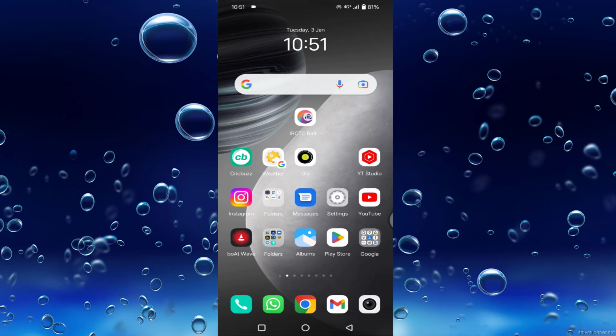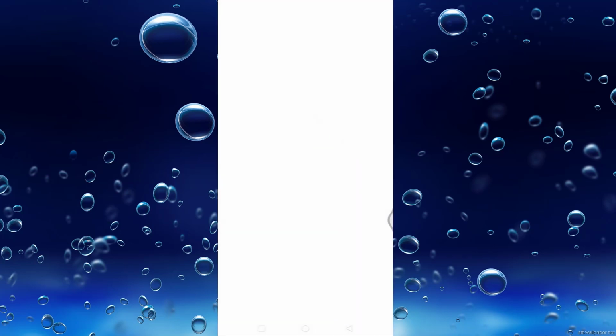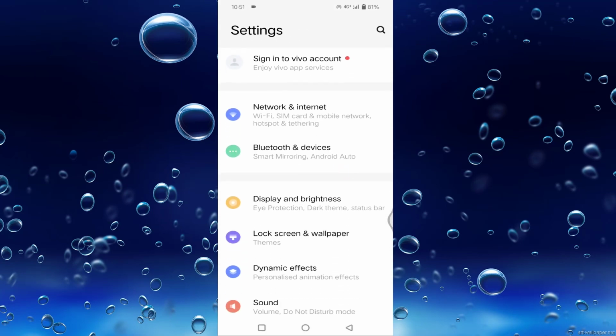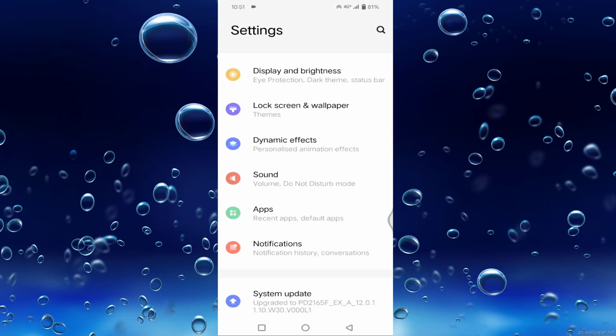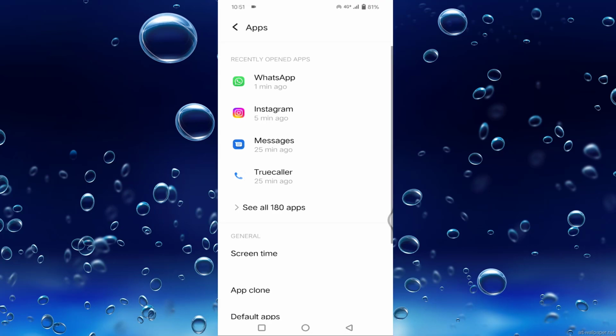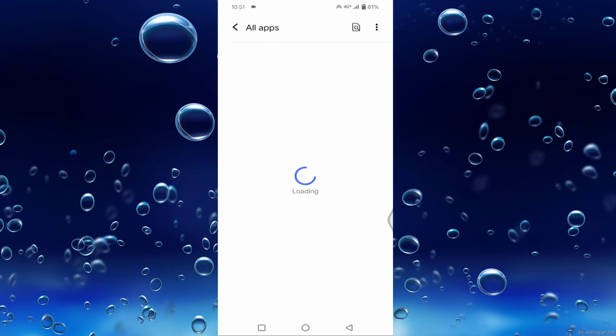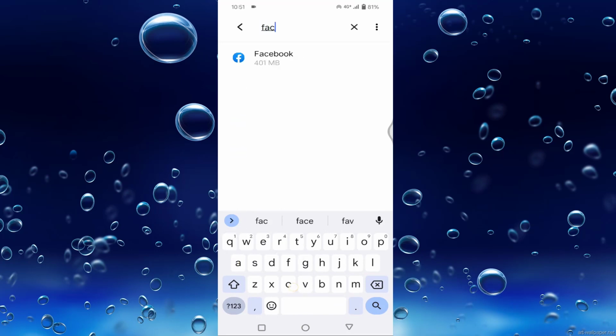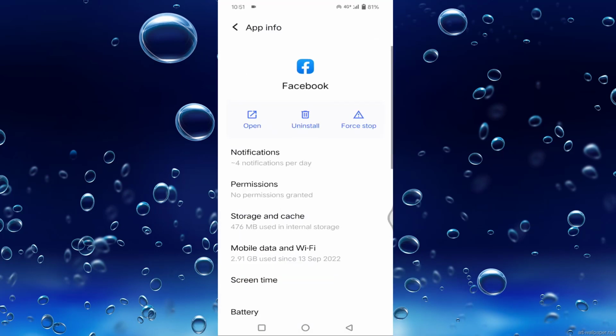First of all, you need to open the settings, just tap on the settings. You need to scroll down a little bit. You can see your apps, just tap on the apps. Tap on the see all apps, then search for Facebook. Tap on the Facebook. Once you need to tap on the force stop, tap on OK.